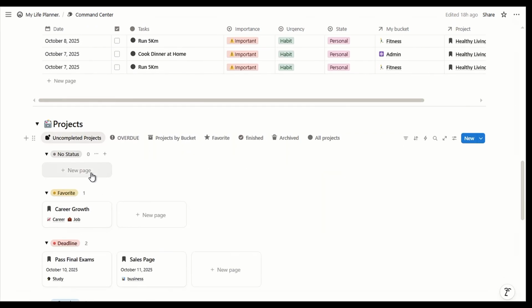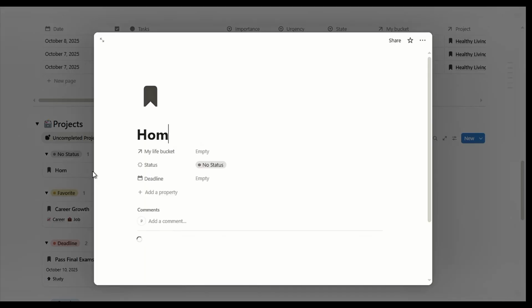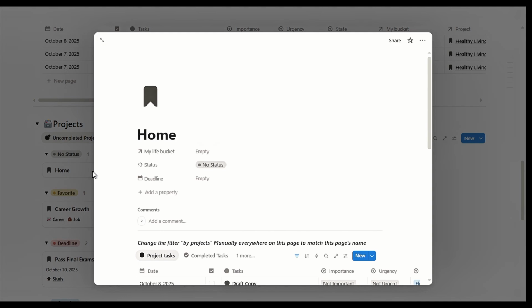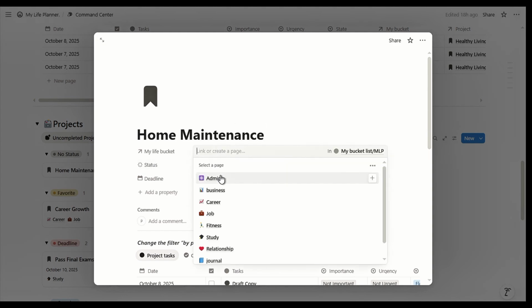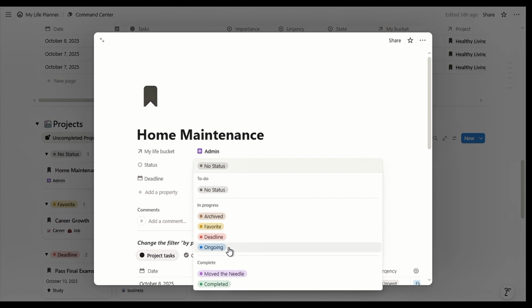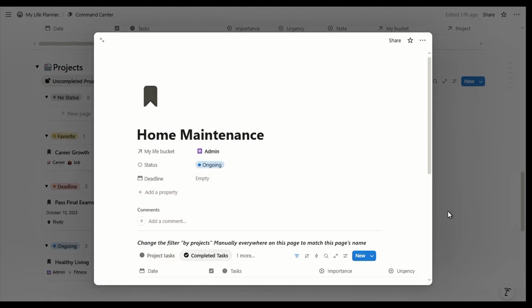Let's start by adding a project. You can link your project to a life bucket, choose its status, and add a deadline if necessary.